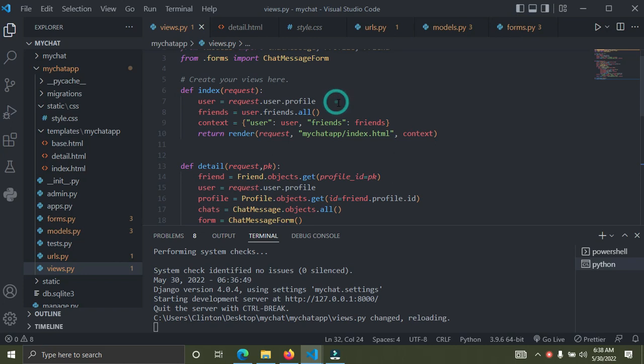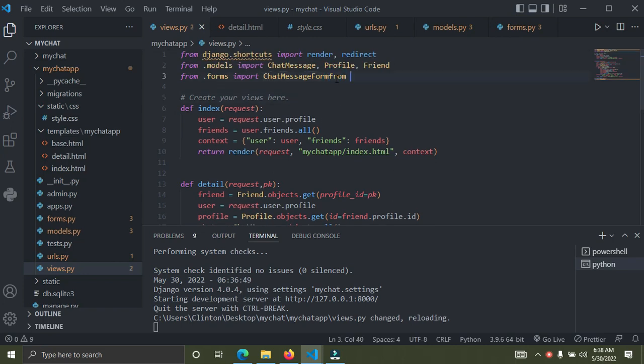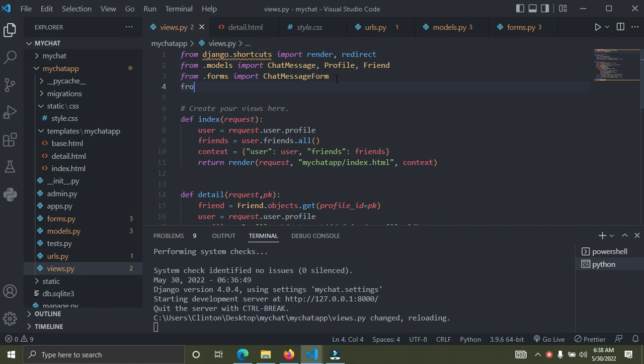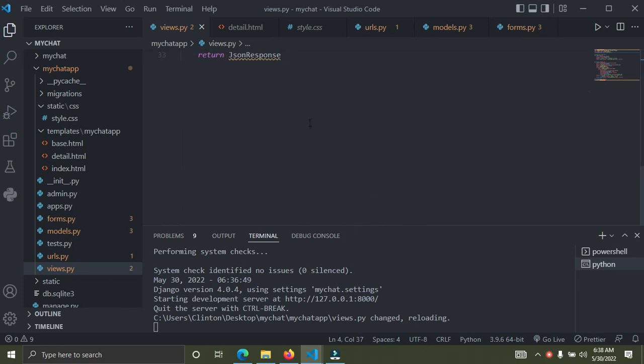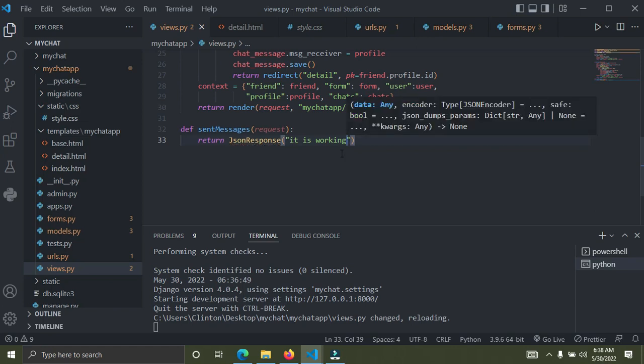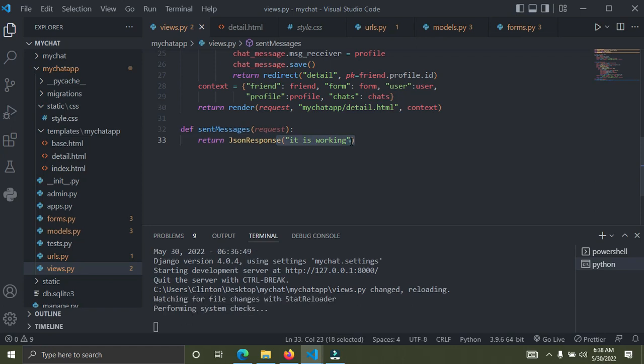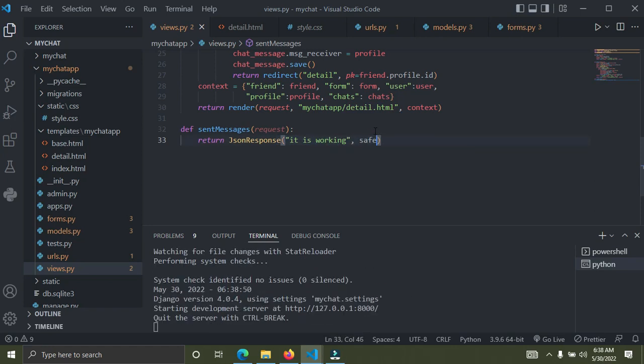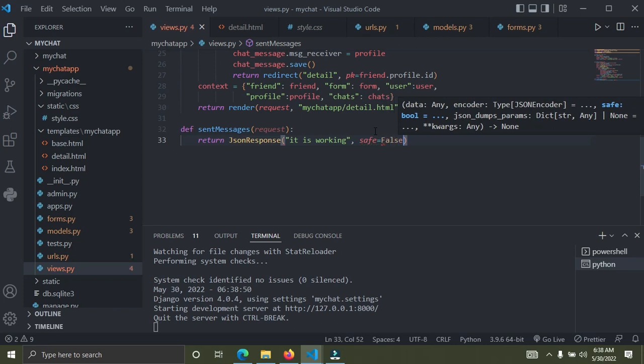So now simply say from django.http import JsonResponse. Okay, so it's been imported. So right there now we say return JsonResponse. Now we're going to put in the message we want to return. We're going to simply say it's working. So if we try sending data to this view and it prints out it's working on the console, that means everything is working fine. Understand? So we're going to pass in a second argument called safe, which should be equal to False. So now we've done this.